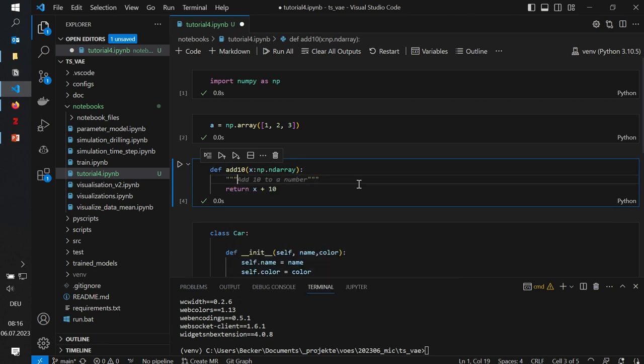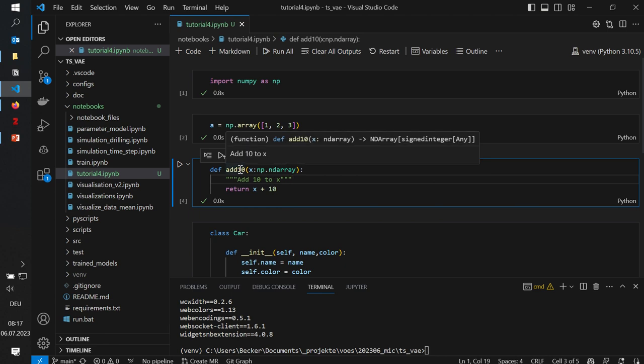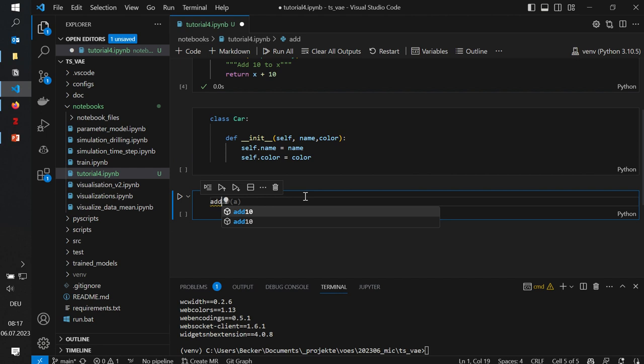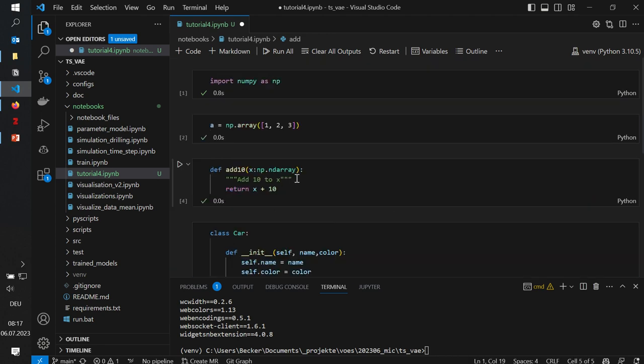And then you can also add a short description with this docstring, add 10 to x. Yes, this description is fine. So like this, you already know what this function does. So for example, if I do now add 10 and I click this arrow here, it says add 10 to x. So even if I put this into some library and I haven't used it for a long time, this will really help me out. And this is why I really recommend doing the docstrings and also the typing here.